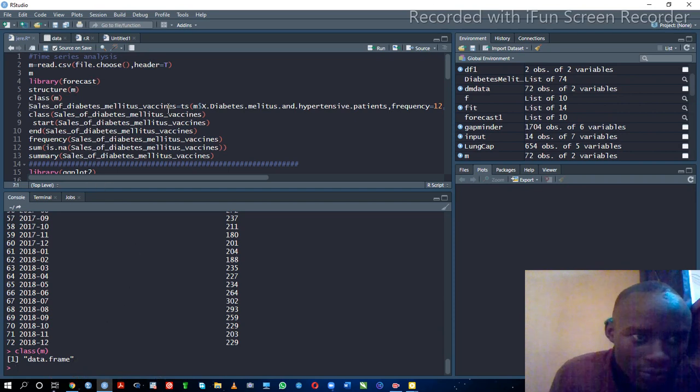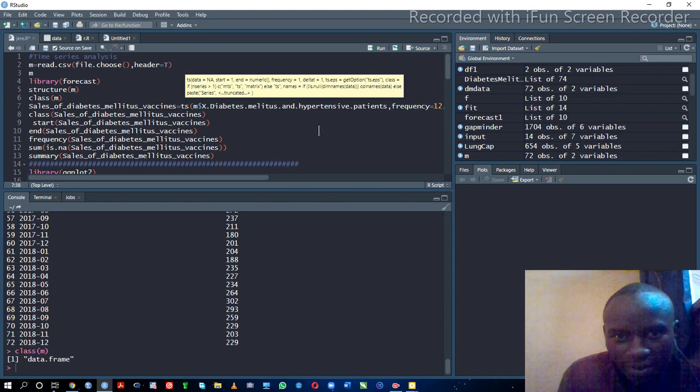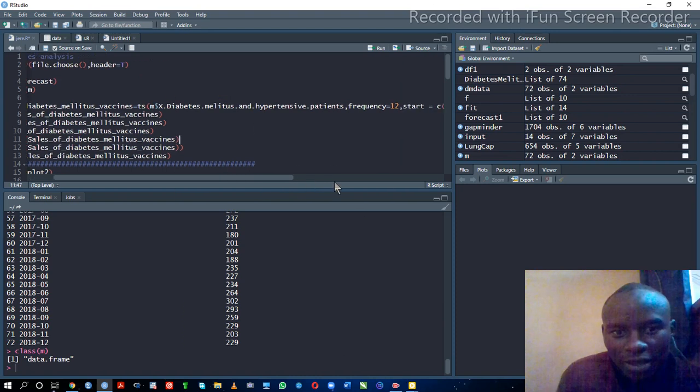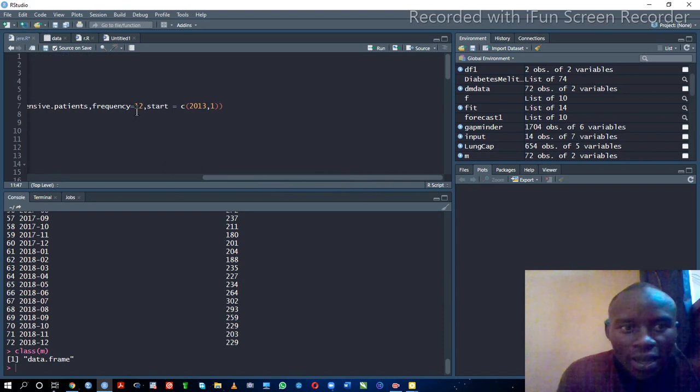Then we have to convert our data into time series by giving it a new name here, and then we assign the ts command. The ts command indicates that we are converting our data into time series. Then we set the frequency to 12, since it appears monthly, 12 months in a year, and it starts from the day it started, 1st January 2013.